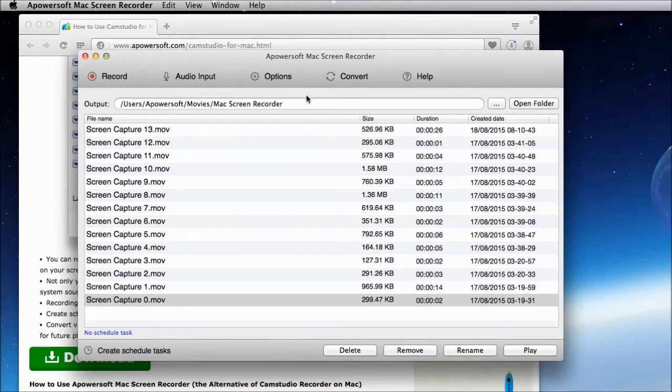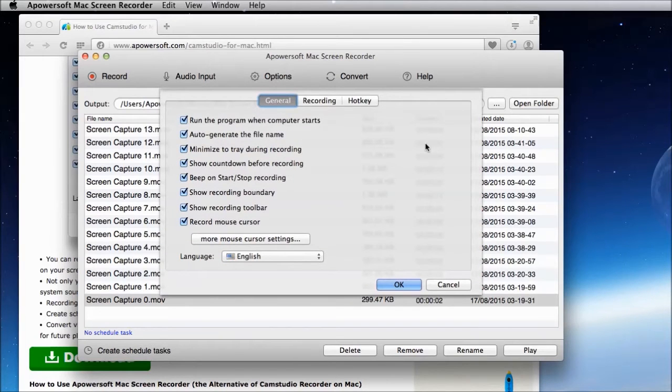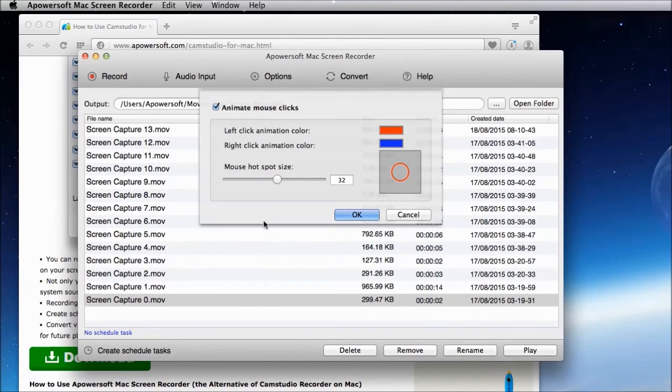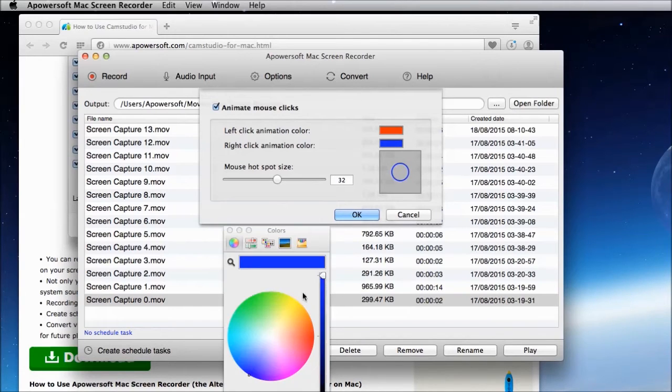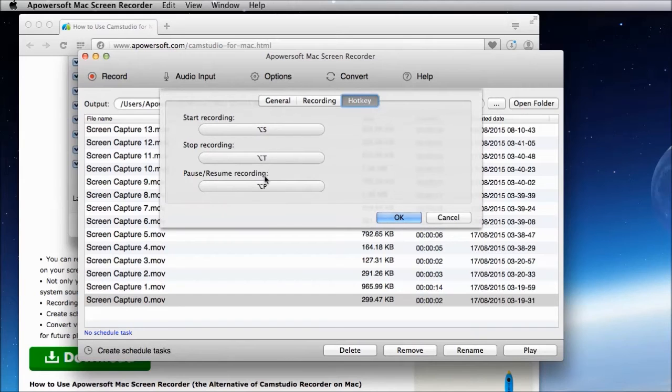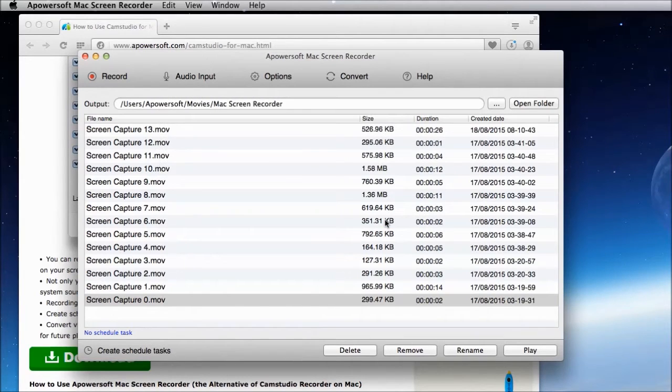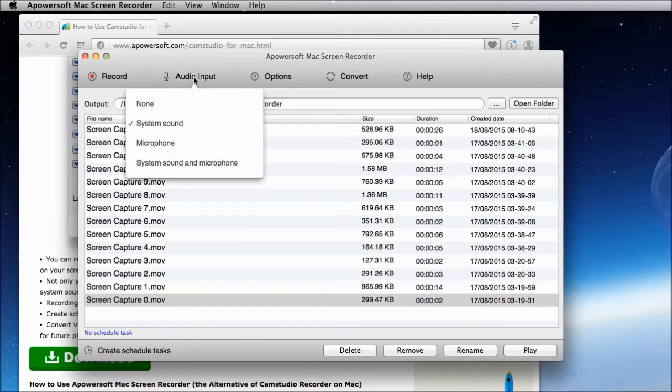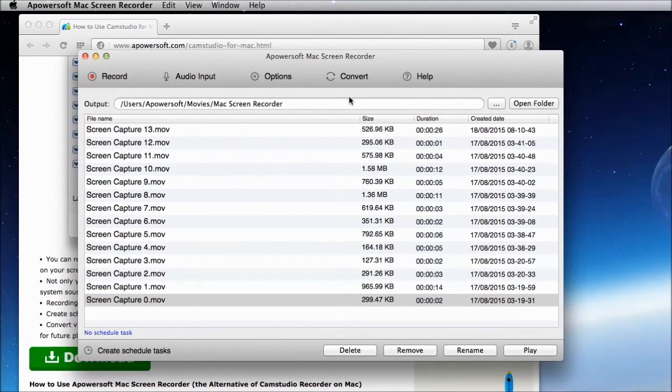Once it is installed, you can set some necessary settings by going to Options. After that, you can set the cursor appearance, video frame rate and quality. And you can set the hotkeys, as well as the audio input. You will also have three recording modes to choose from.